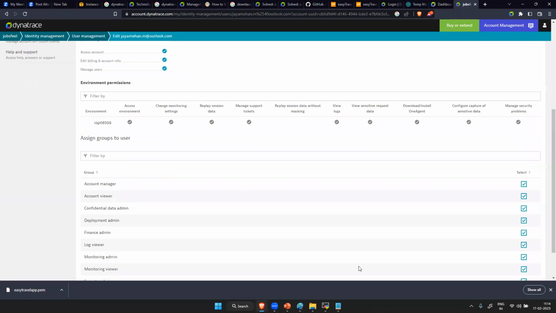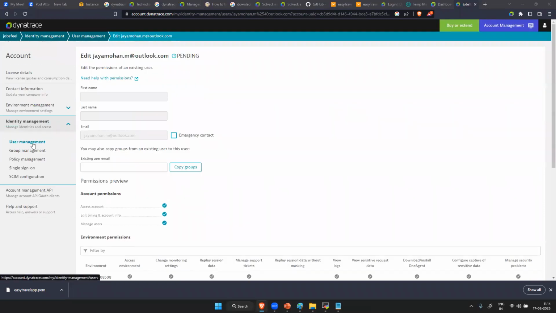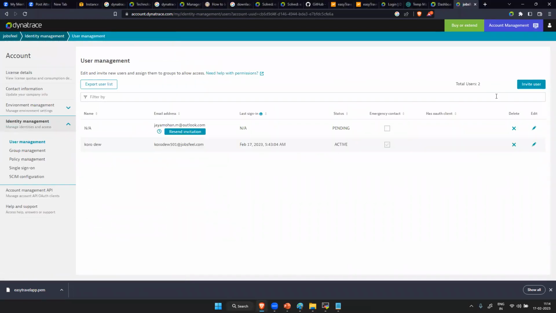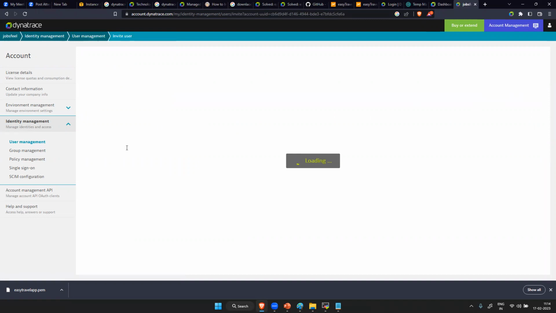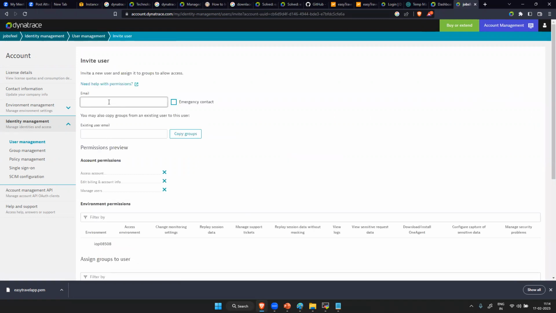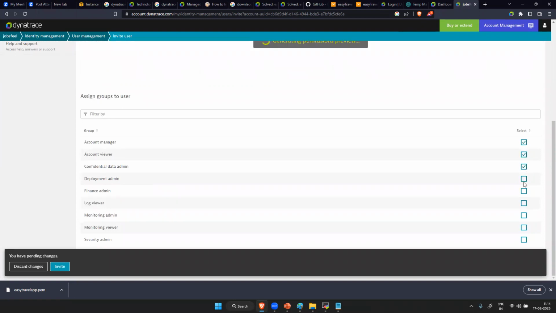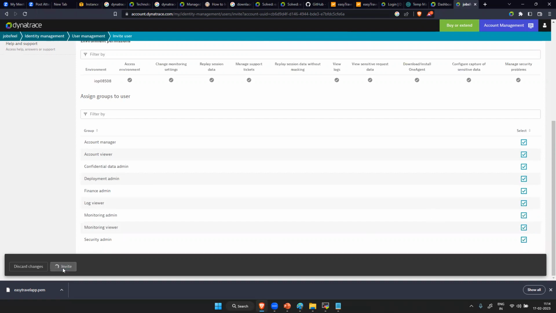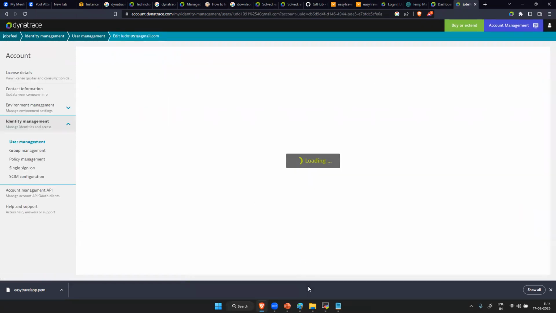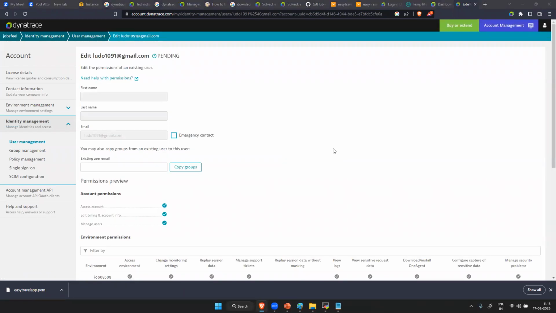Second, if you have not used this email ID for creating a Dynatrace account, then it will ask you to create a new password. If you are already using that, then you need to use the existing credentials. You may have received an email. Check your email, either in the spam box. Other folks, are you there?